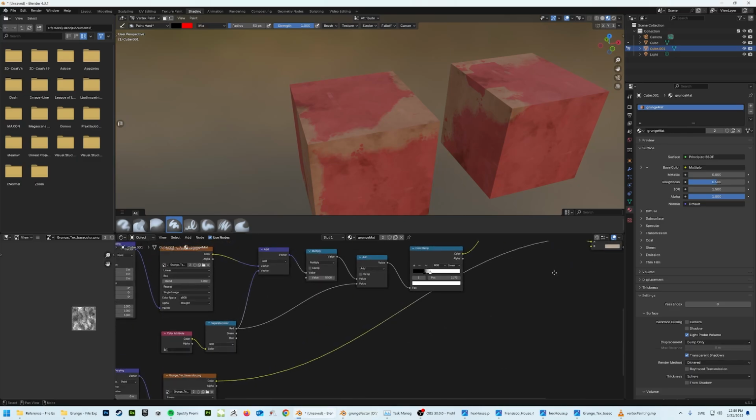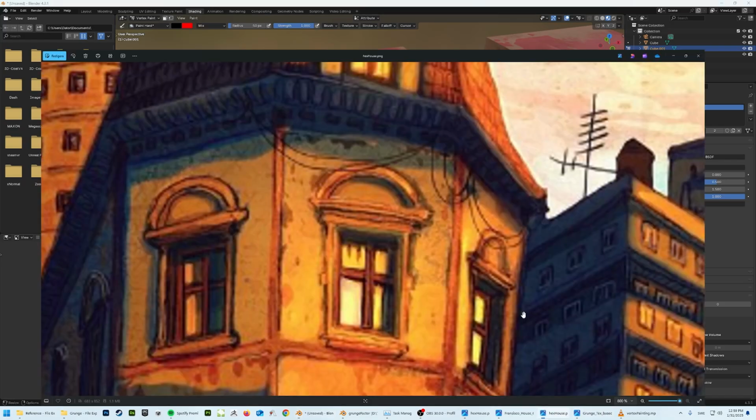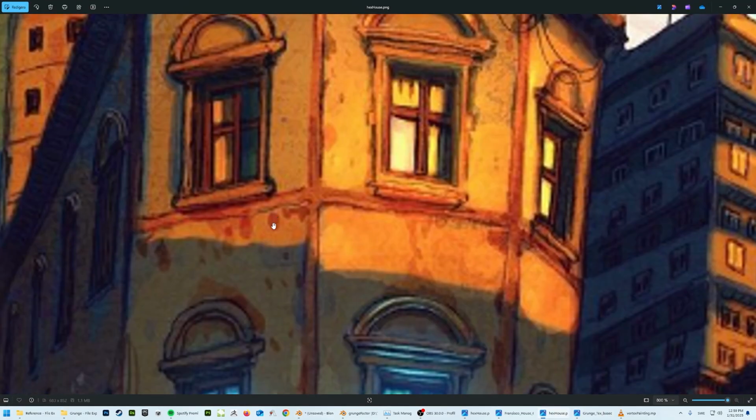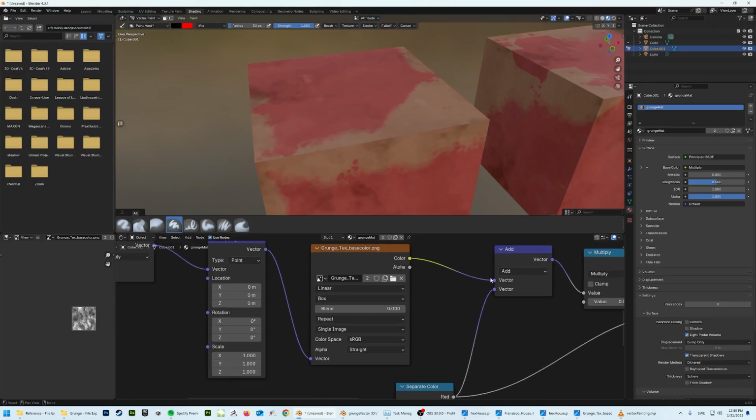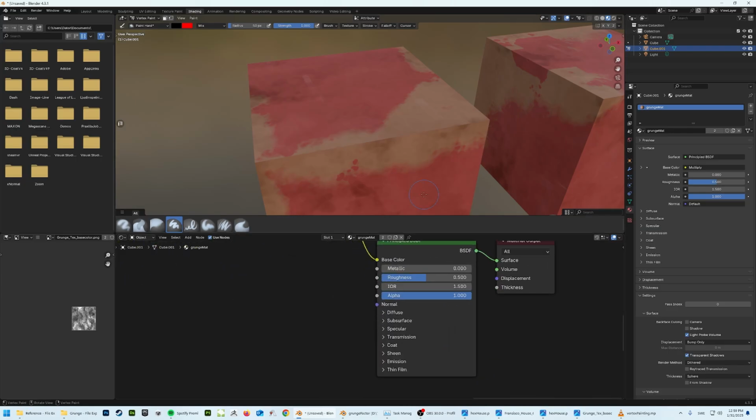You can also do, because I was asking about that, that it feels like it's indented because of the grunge. So then you can actually use the same grunge as like a bump and plug it into normal, and then you will have some kind of indenture into the grunge as well.